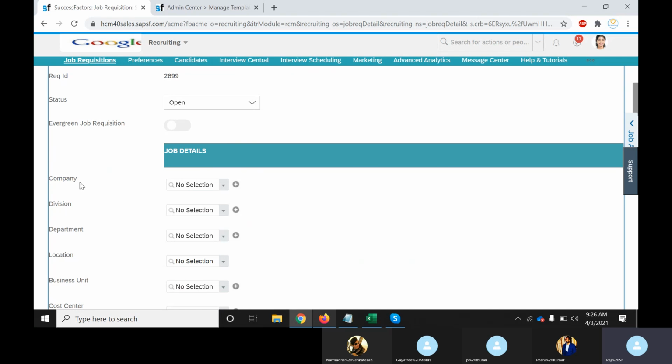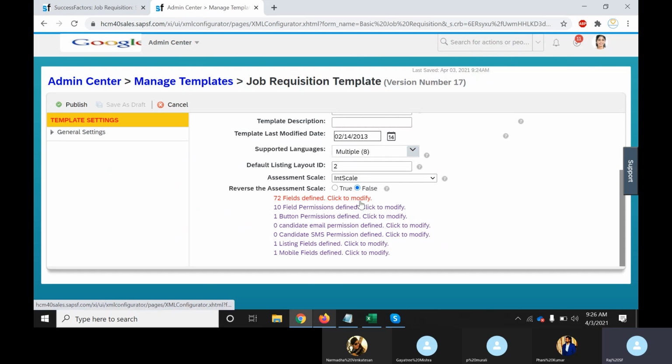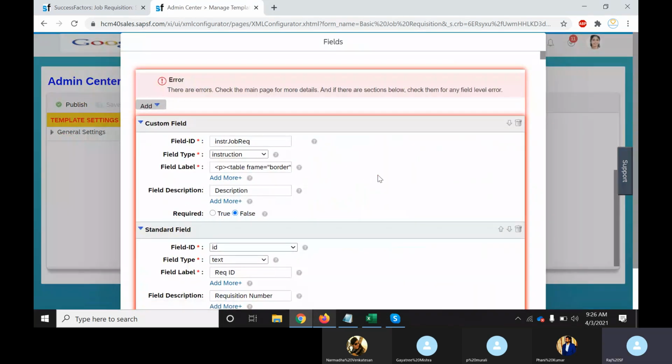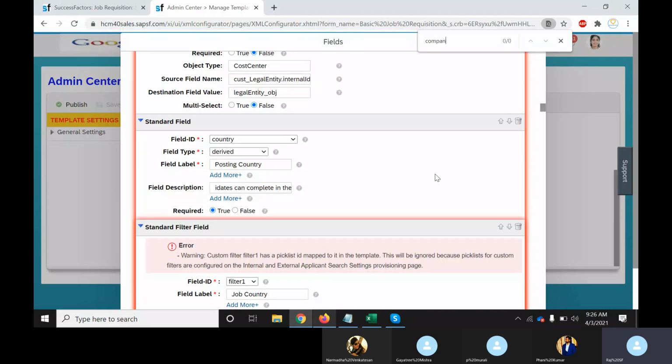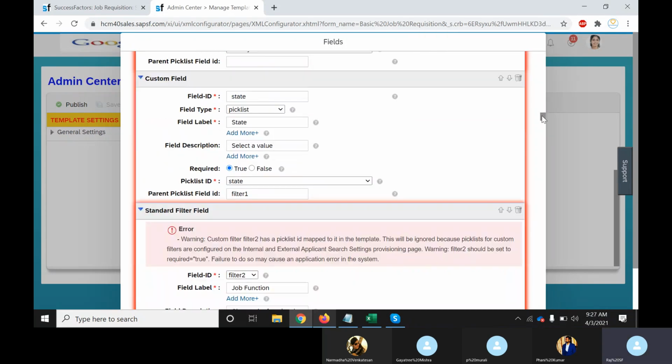To rename these standard fields, go to the same page again, click on these fields, and find that field ID here. So find here, that is company. Find it, one by one.